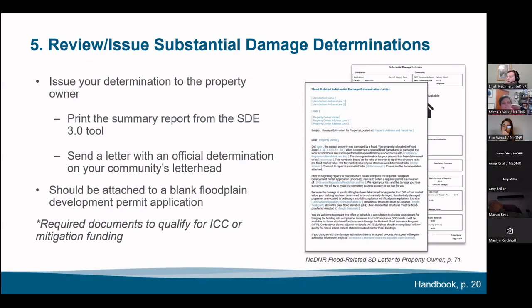Now, I want to point out that letter that you write indicating whether or not they were substantially damaged is required for them to qualify for ICC or mitigation funding. So that increased cost of compliance, that $30,000 we talked about before, they need this letter in order to get that. They need that from you. So this is an extremely important document, not just for your records, but also for theirs.